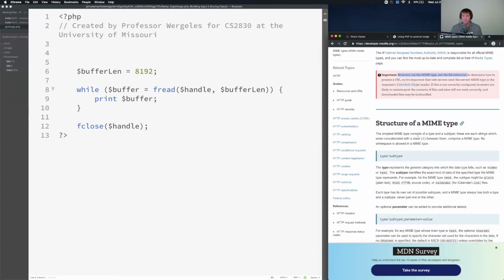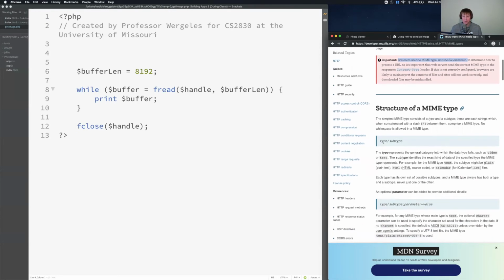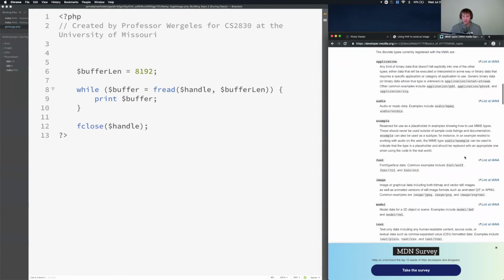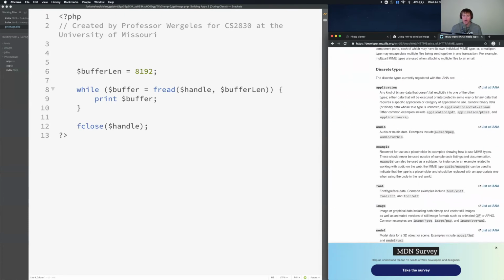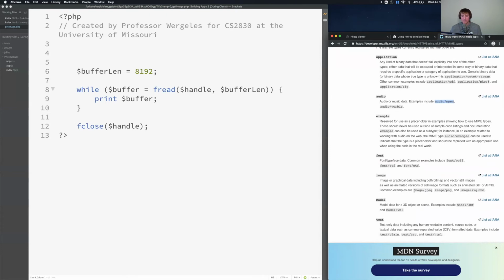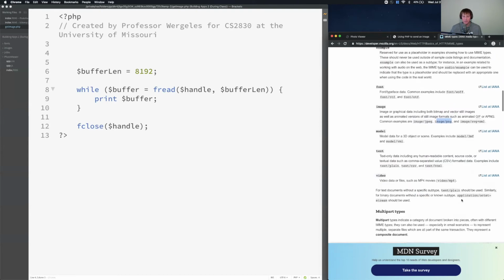Now, the simplest MIME type consists of a type and a subtype. These are strings which, when concatenated with a slash between them, comprise the MIME type. No white space is allowed. So here you'll see the type and the subtype. Now here's a good example. If I scroll down, you'll see, what if I have an audio file? Well, you'll do audio/mpeg or mp3. You'll see for images, image/jpeg or image/png. So I need to specify the type and the subtype.